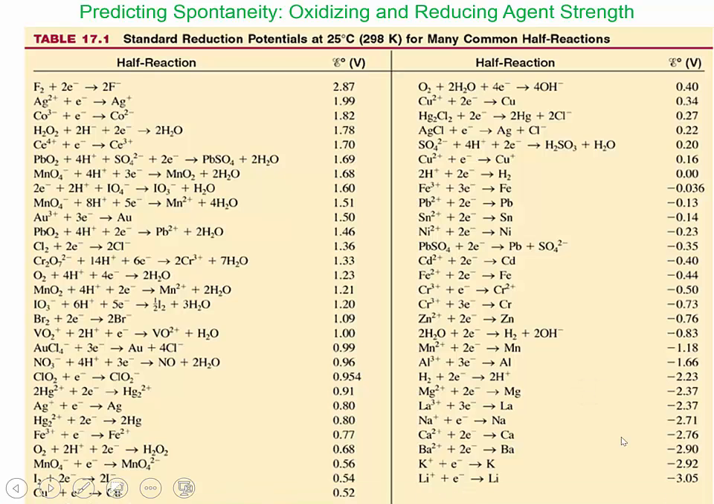Okay, this video will be using the SRP table to try to predict spontaneity. We're trying to answer the question, will this species be able to oxidize this other species, or will this species be able to reduce this other species? We'll go into that in a minute, but here's a little bit of background stuff that's going to help us out here.